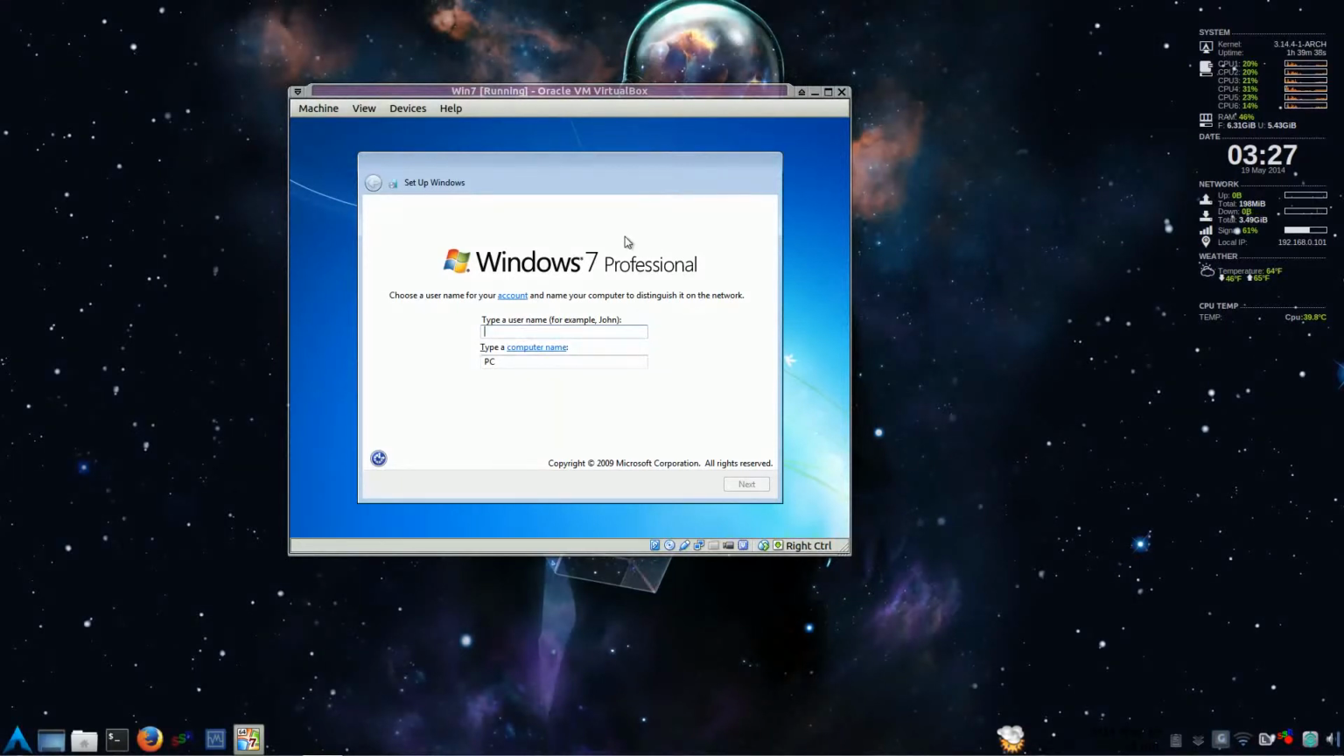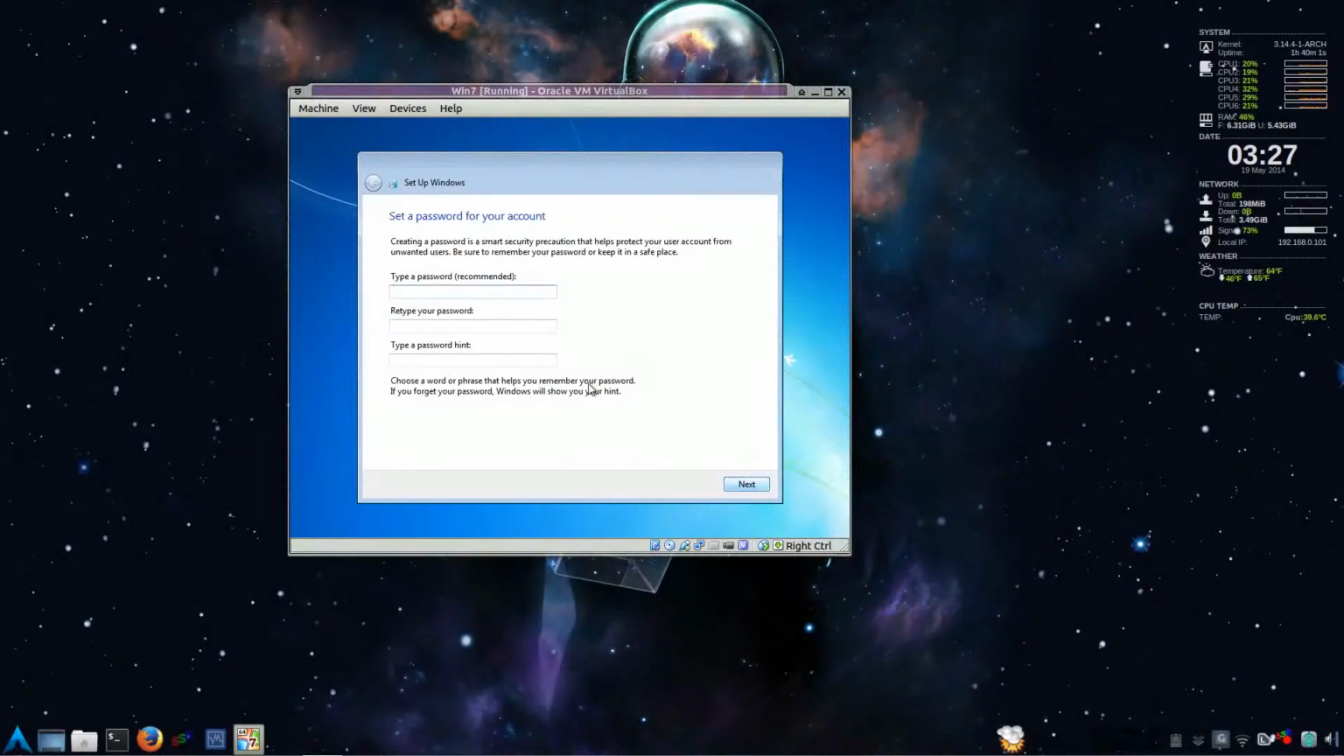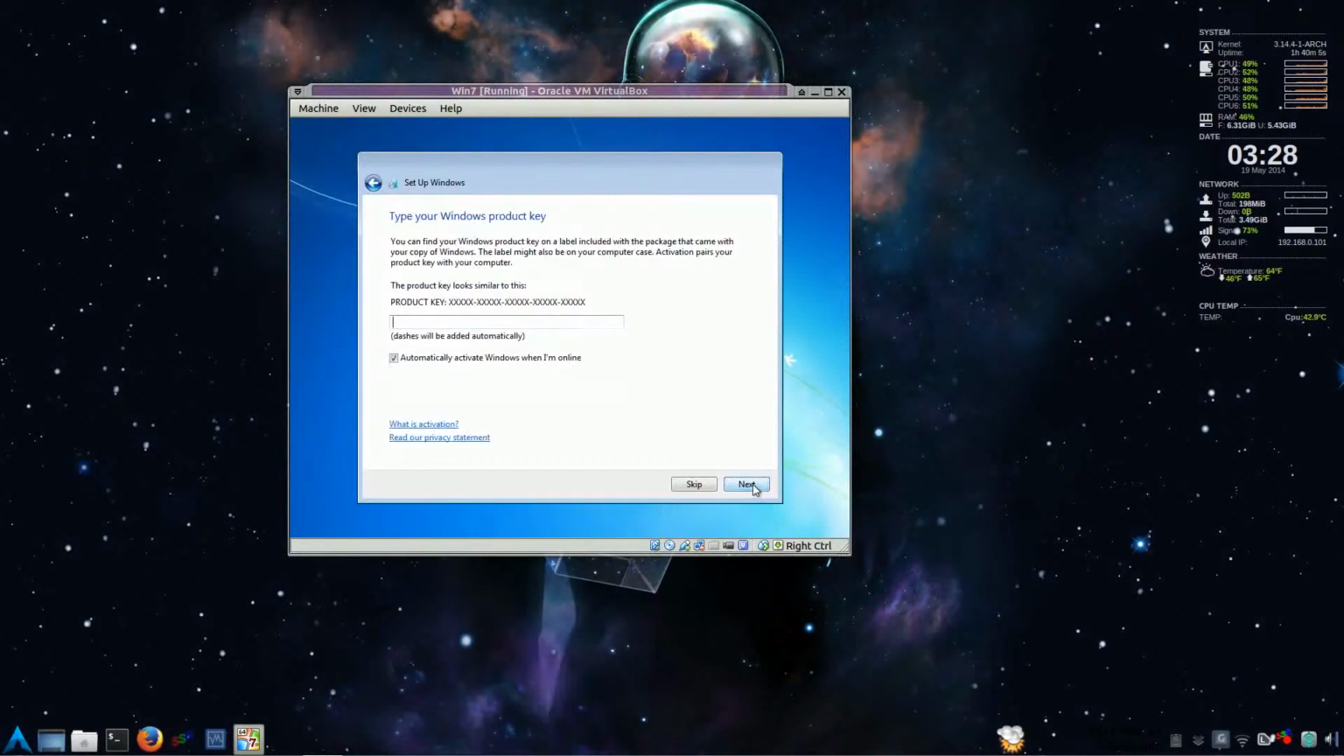If you see "press any key to boot from disk," just ignore that, just let it install, okay? So with that out of the way, just type in a username. Let's call it Linux PC, just for fun. You can call it anything you wish, okay? So, next. If you wish, add a password, but I'm just not going to do that.